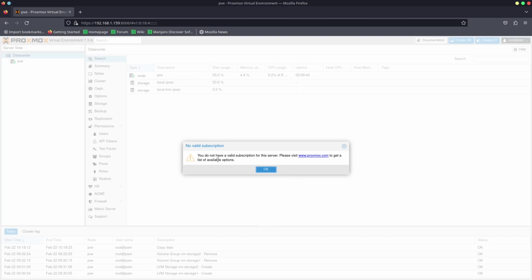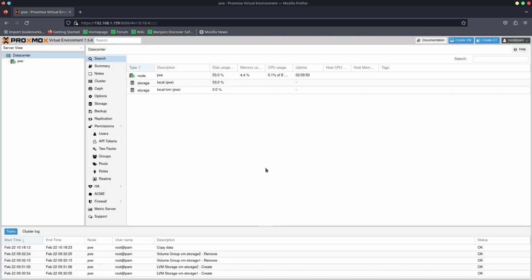And you can see here it says you do not have a valid subscription for the server. That's okay and completely normal, because you don't have the enterprise grade. You just have the free license to be able to use it. It's completely fine. It's not illegal or anything. This is normal. So you just click on OK there to get rid of that prompt.